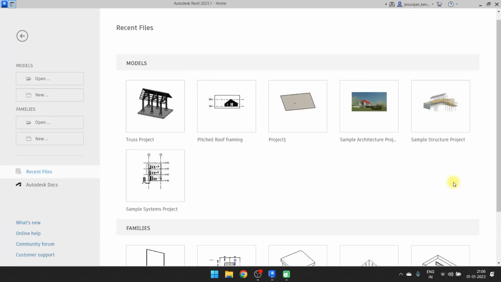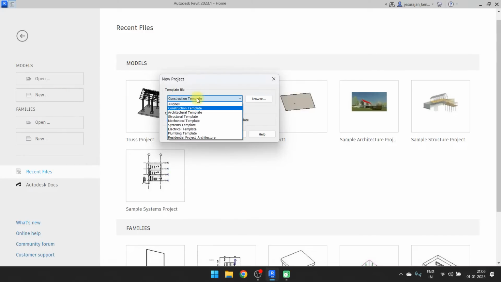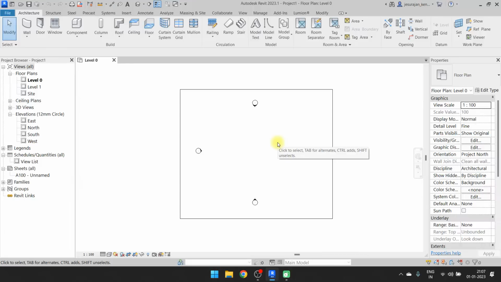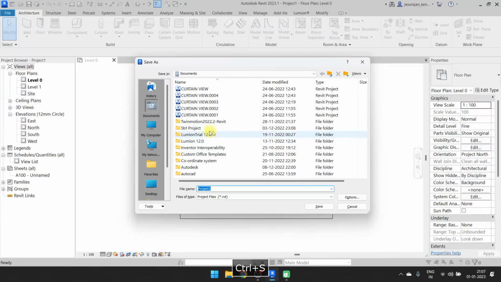Today we are focusing on grids and levels. Let's go to create a project. I'm going for new. I'm selecting construction template. I'm saying OK. Now the project got created. The first step we have to do is save the project.